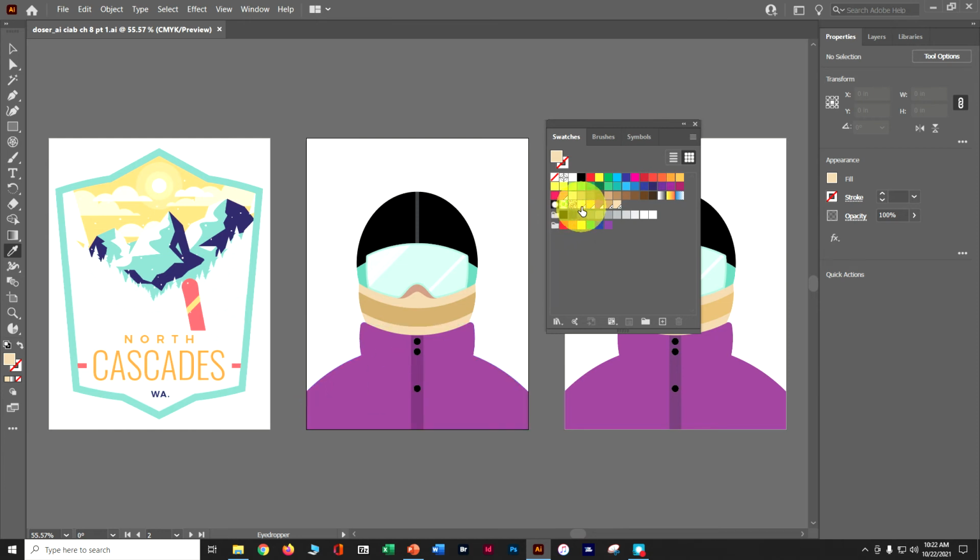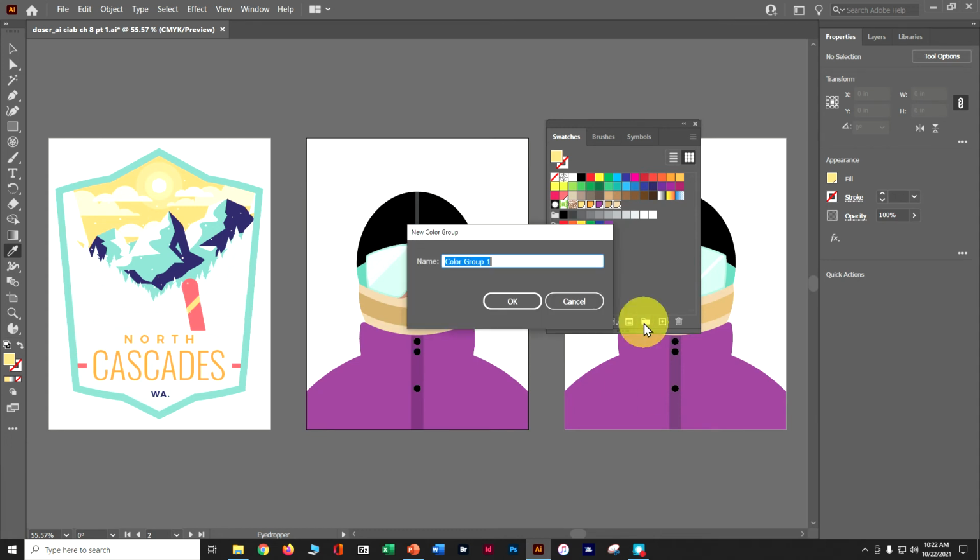You'll see we've got all these new colors that we've made. So we've got the one that starts with light orange. I'm going to go ahead and hit shift and go all the way to my one that says Pantone. We're going to create a new group out of that. So we're going to go to the new color group button, which is the file folder here at the bottom. And our new color group is going to be called snowboarding. And we're going to go ahead and say OK.